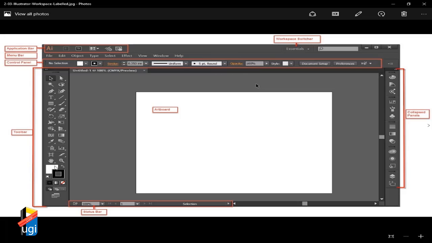This side has the collapse panels. Most of the tools that you select to manipulate have their controls in the collapse panels. For example, we have the color, we have the gradient, we have the swatches, we have the appearances, we have the layers, even some other tools that we'll find from the window.